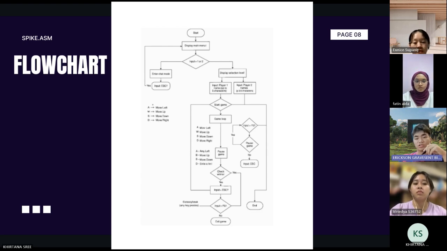To sum up, this flowchart ensures a seamless gaming experience by clearly defining each transition and interaction, from the main menu to the end game. It is a well-structured program design.